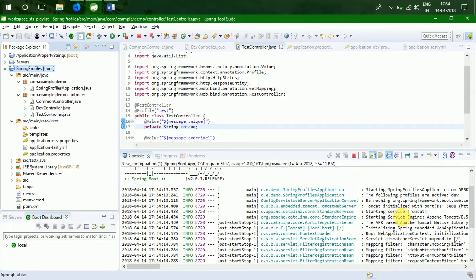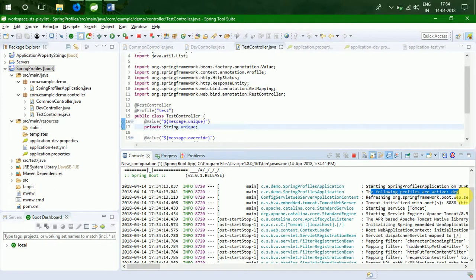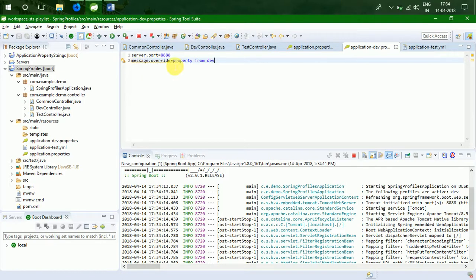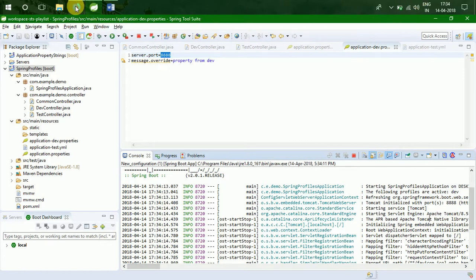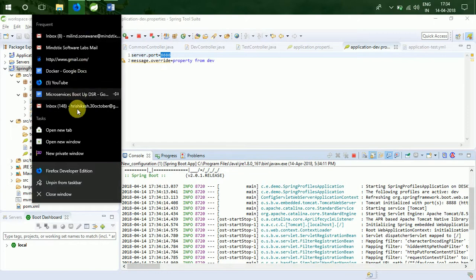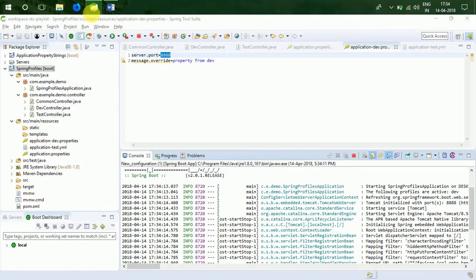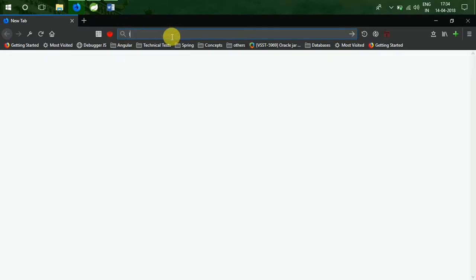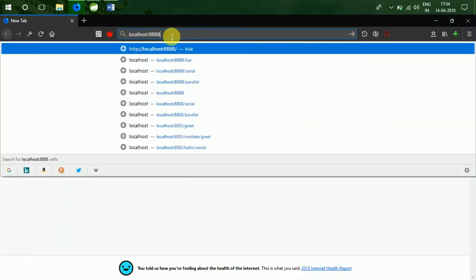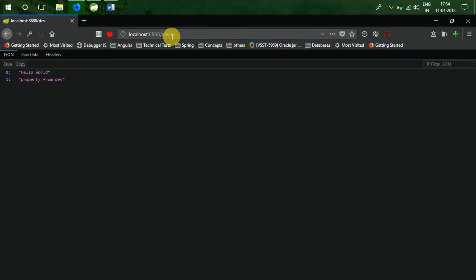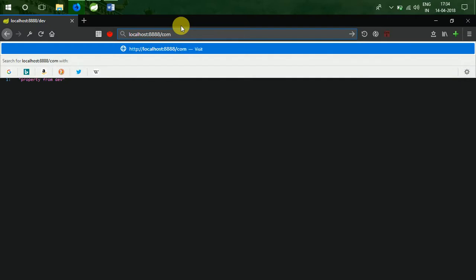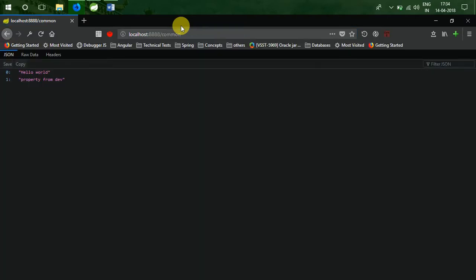If you see at the very beginning, the following profiles are active: dev, and for the dev profile it has taken the port number just as mentioned, 8888. Let's go and hit some APIs. I'll close the existing window first, and yeah, see the property from dev. And if you hit common, again you get the same response because I haven't changed the responses here.